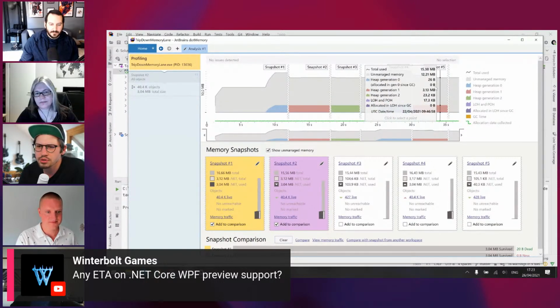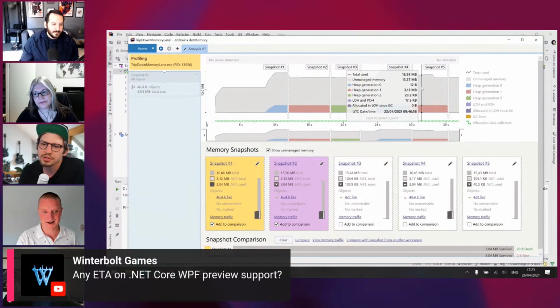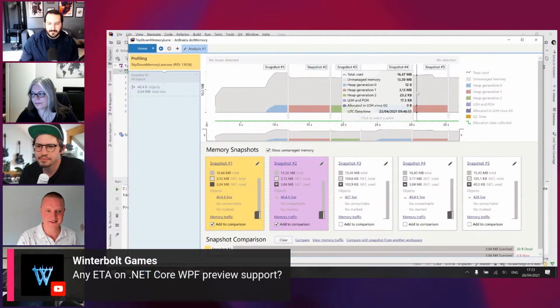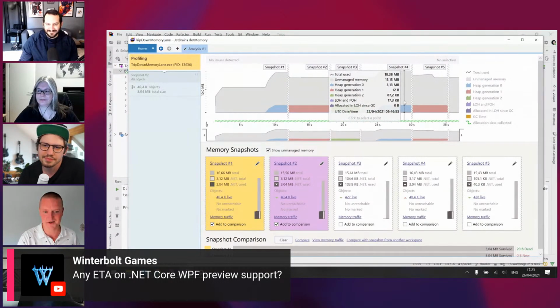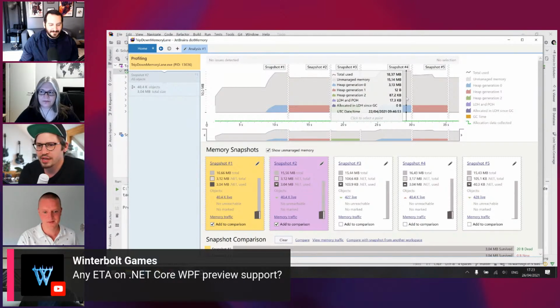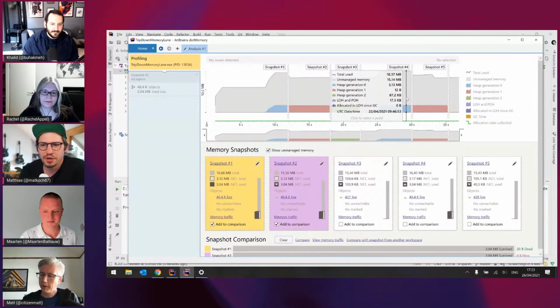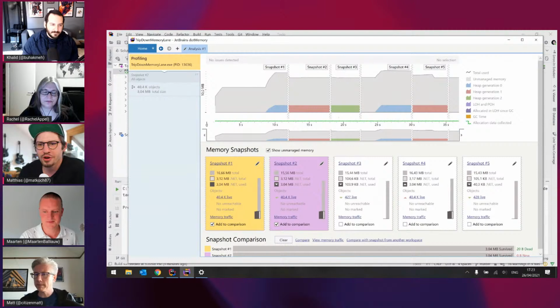Is there any ETA for .NET Core WPF preview support? That's a really good question, and I know it's going to sound a little bit like a stuck record, but we are working on that. It'll come, but I have no ETA. Sorry. Okay, so keep tracking us on Twitter, our blog, etc. And I guess absolutely, we will get the word out as soon as it's there.